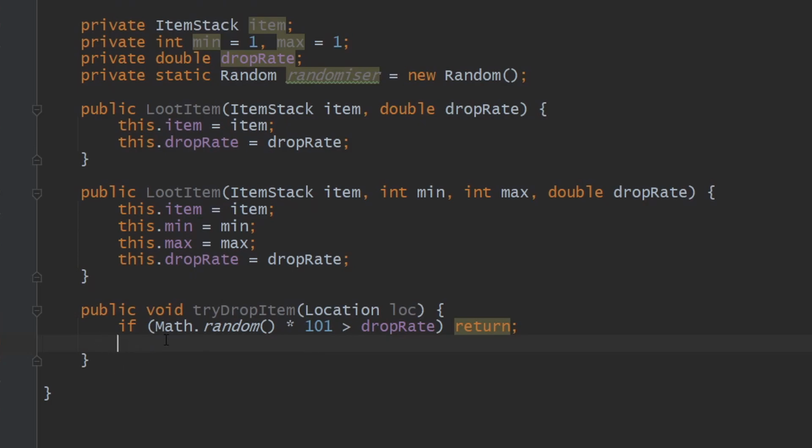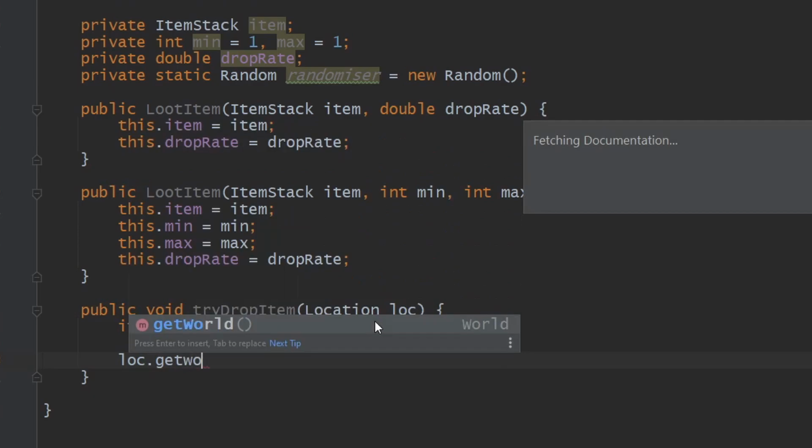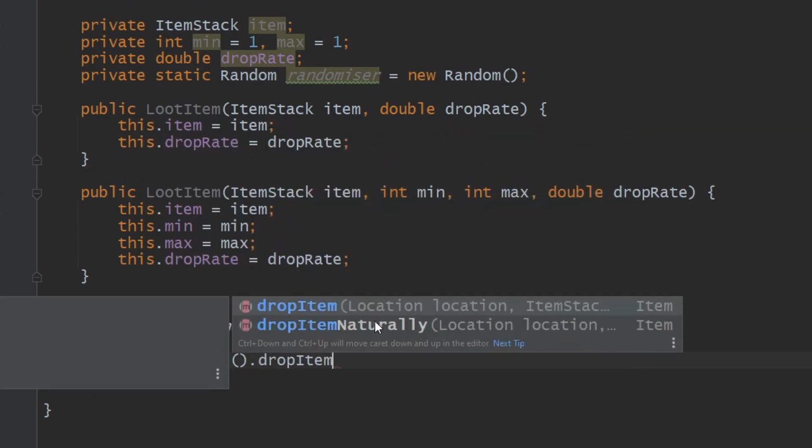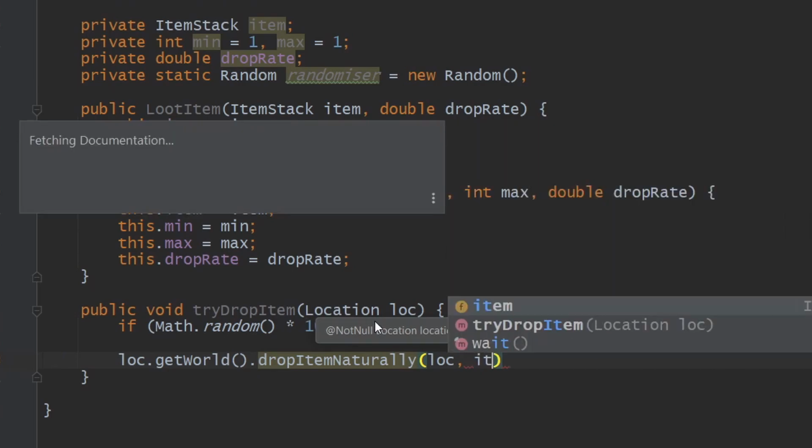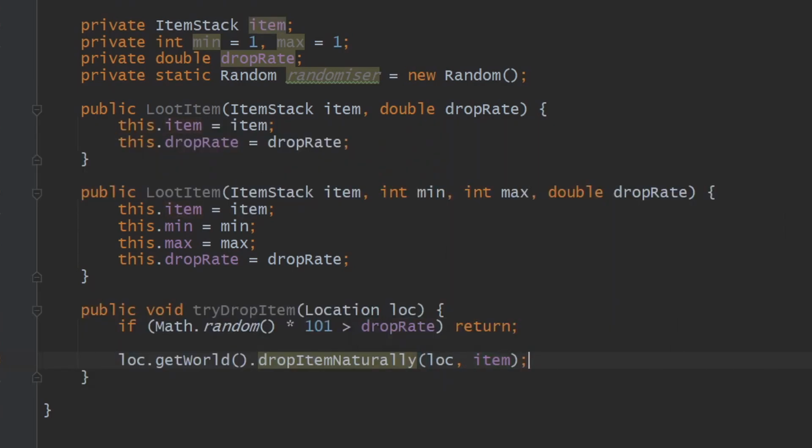Right, so let's go ahead and drop the item here. So what we can do is something like location.getWorld().dropItem. And we're going to use dropItemNaturally, so it has a little random velocity. Then we pass in location as well as the item stack. Now we can just pass an item like that, but that would just be the item that we passed in, which is usually just one item. But remember that we want to have a range, so a minimum to a maximum amount, say 1 to 3 rotten flesh. So let's go ahead and randomize that.